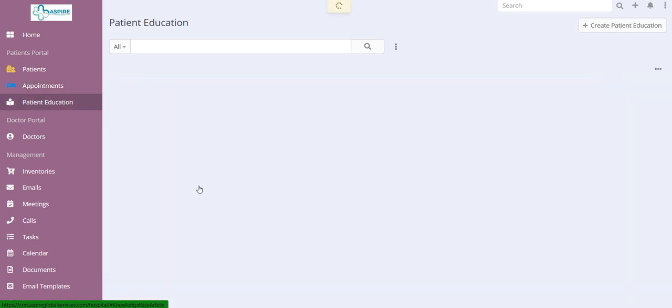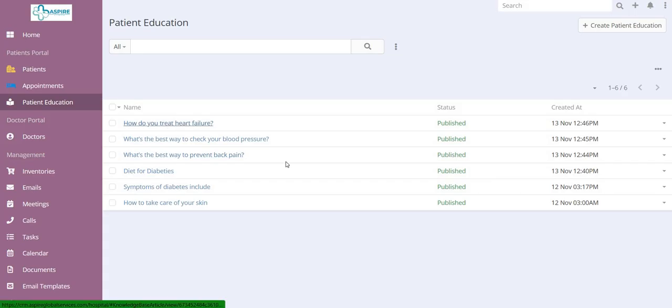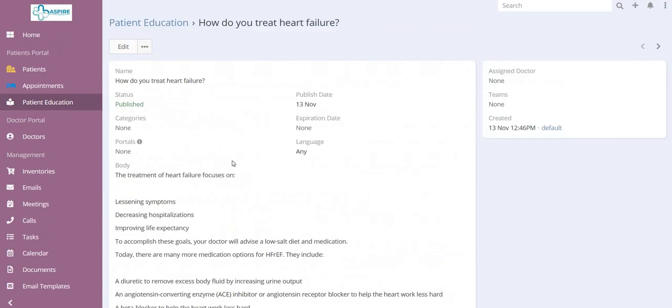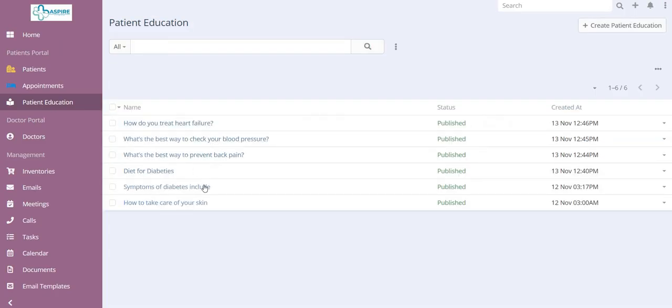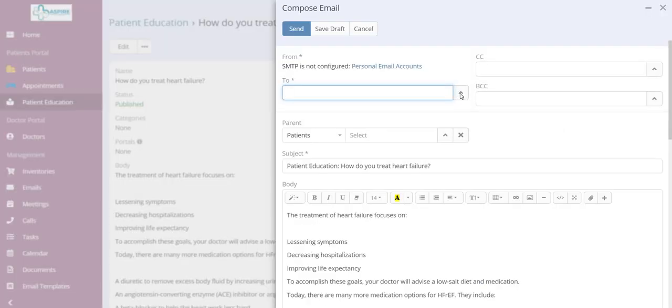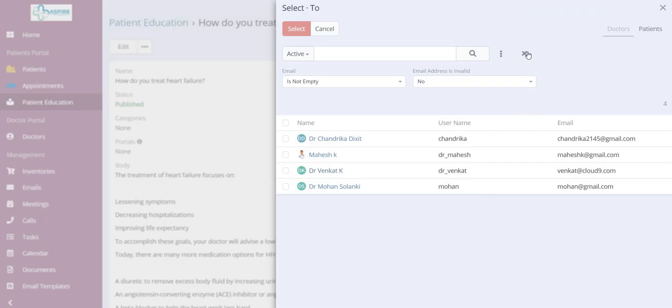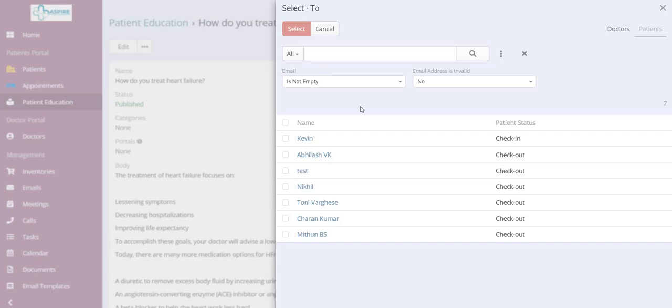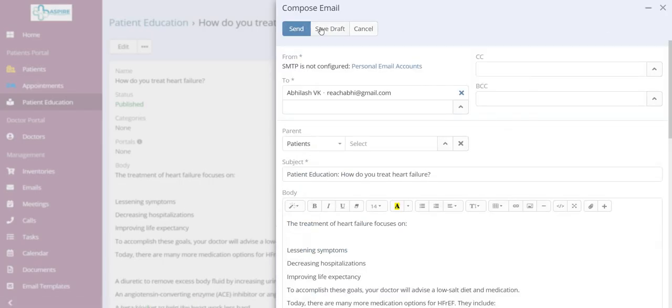And this is patient education. These are the articles which you can share with the customers. You can see the titles of the patient education articles, like how to treat heart failure. Let's say you want to send this article to any of the customers. You can select the email ID from the patient portal, and once you select this, it's going to automatically send it from here.